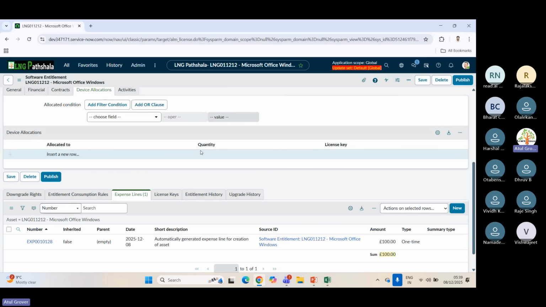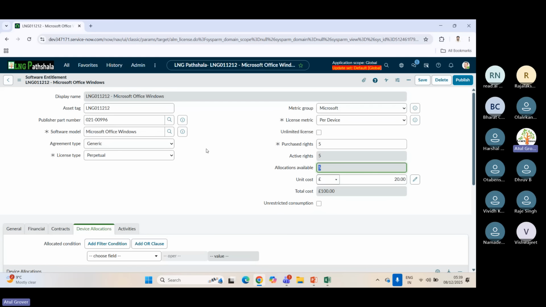No, the question came because earlier it was per user and we allocated, so the count became 4. Correct. Now I change it to per device. Will this revert it? Yes, it reverted, but I did not save it. So it takes it back and shows the count as the same again. So that was the question.